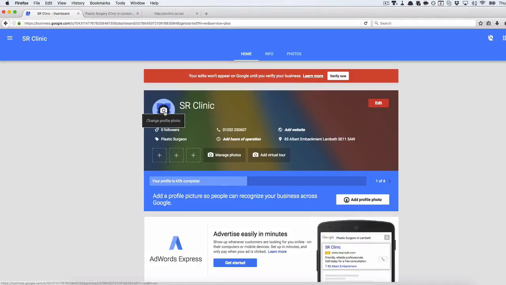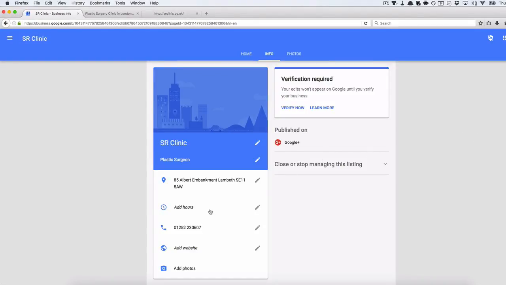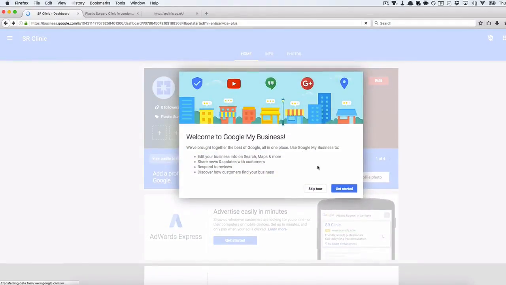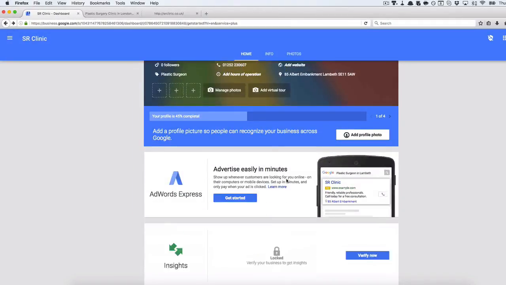You can add an image there, like a logo, a profile picture, add photos, which you can geotag. You can add hours of operation. If you click edit up here, you can edit even more information about all this stuff. So you can add your hours, you can add a link to your website and stuff. Basically, it's just like a Google Plus page, and that's pretty much that. So I don't want to do the tour.